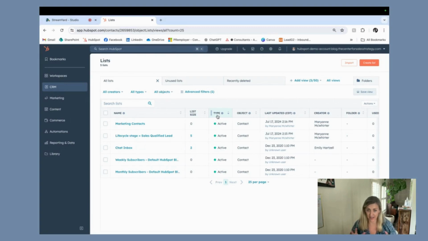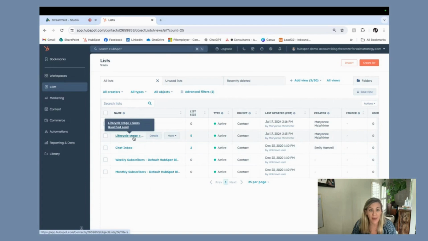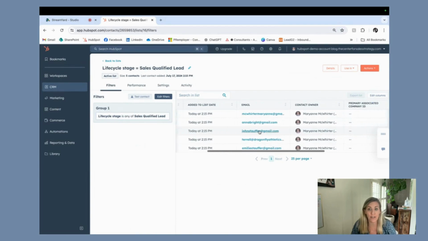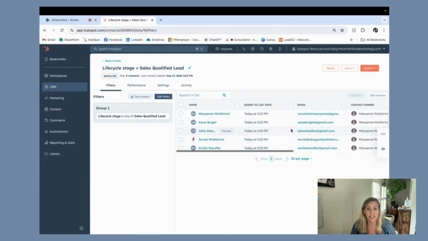Active lists automatically update their members, the people on the list, in this case, because we're talking about contact lists, but it can be anything. It can be a company member or a deal member as well, based on their behavior and properties. So this is going to be a constantly changing list, hence the name active. That's the little hint for you. This list is called lifecycle stage equals sales qualified lead. That means it's pulling a list of anybody in the system who currently is marked with a lifecycle stage of sales qualified lead.